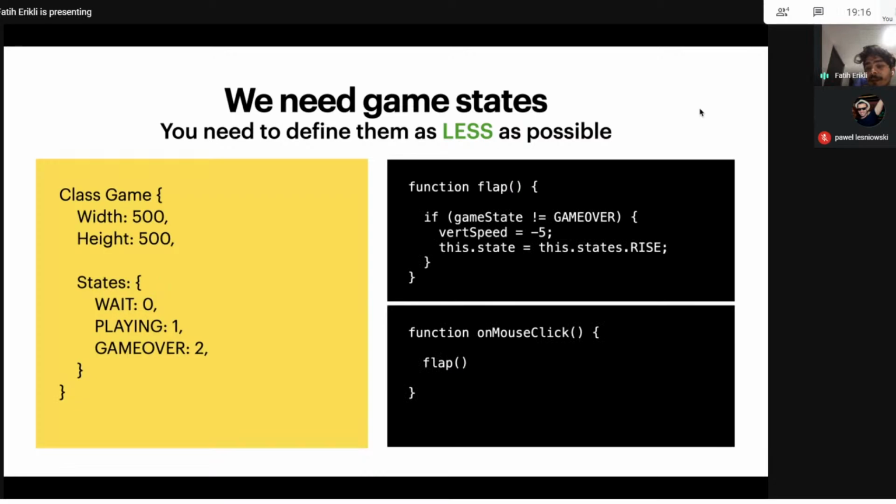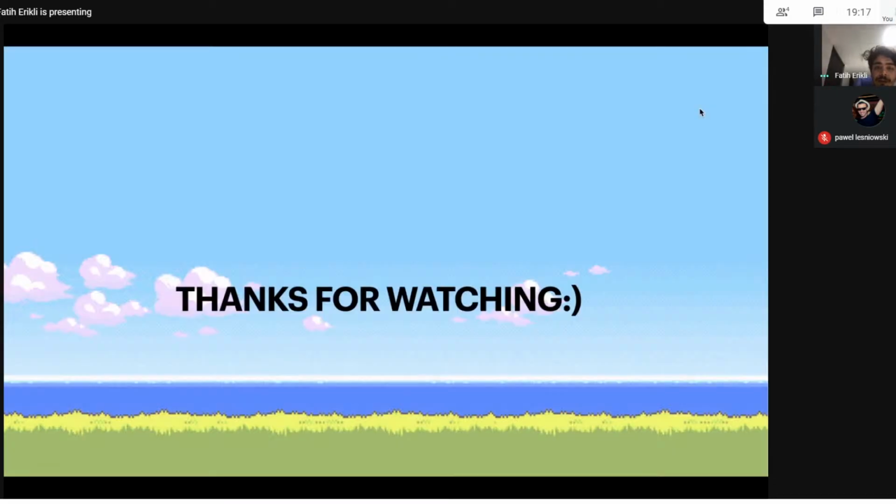Yeah, in the flap state, when we receive an input, if the game state is not game over, we decrease the vertical speed and we update the state of the bird. It means it's flying, or it's going upwards. And that's how we handle the events. For instance, on mouse click, the bird will flap. So yeah, that's the presentation.